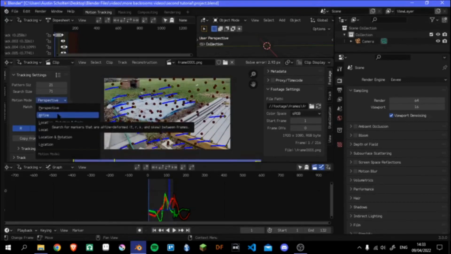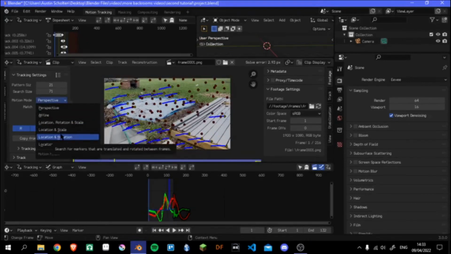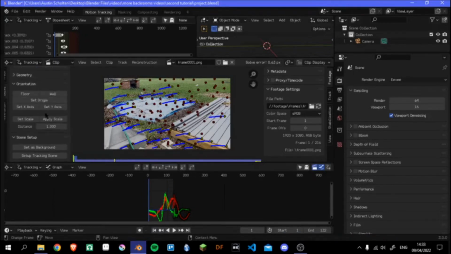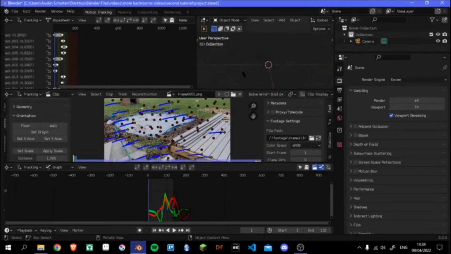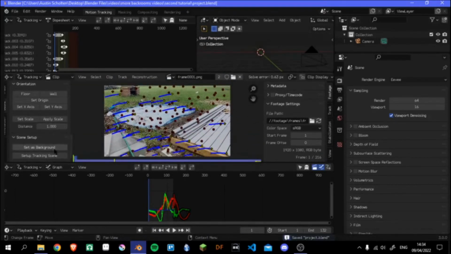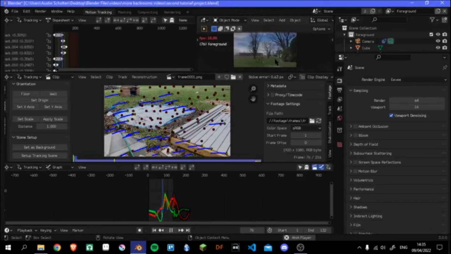So when you hit solve camera motion, it's going to give you a little number at the top of the movie clip editor called solve error. That's a very important number. If it's a number like 1 point something pixels, it's probably fine, but if it's above like 2 pixels, that's not good. You might want to keep cleaning up your tracks.